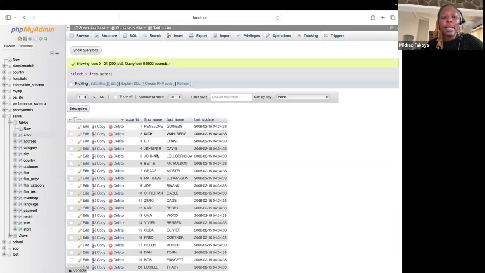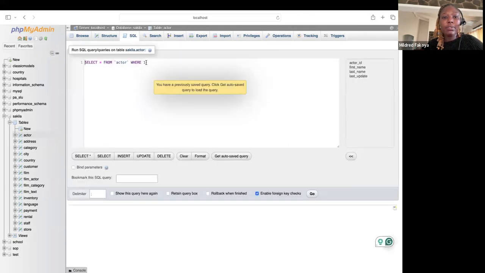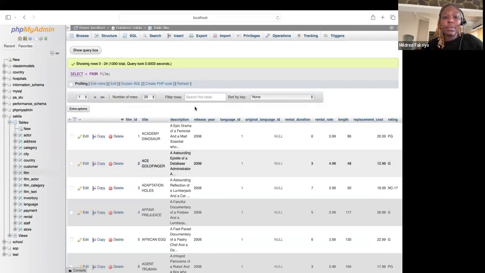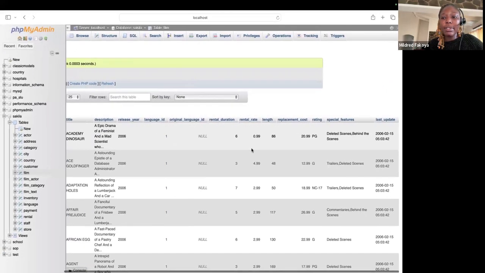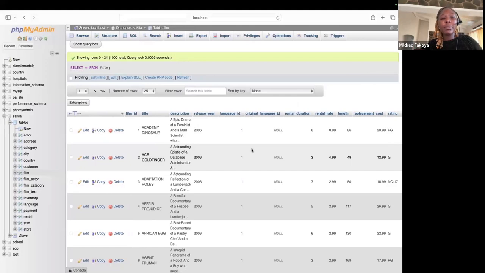When you look at the actor table, we have the actor ID, the first name, the last update. So we want to look for the films that this actor acted in. So let's select all from the film table. The film has the film ID, the title and everything, but it just lists the film alone. It did not tell us the actor here.